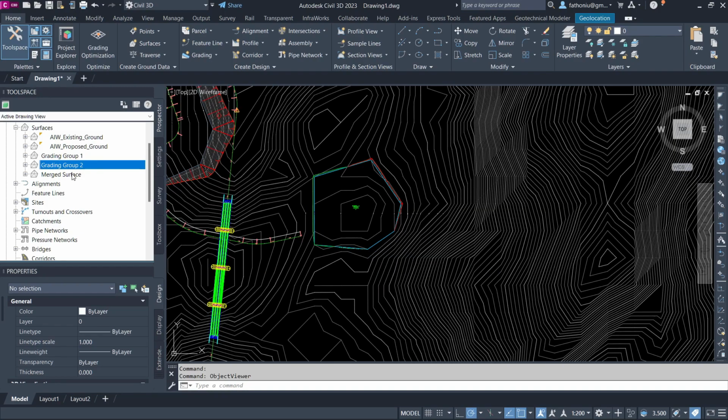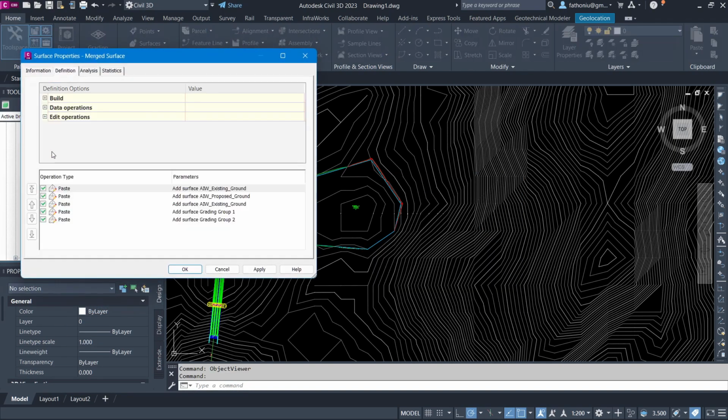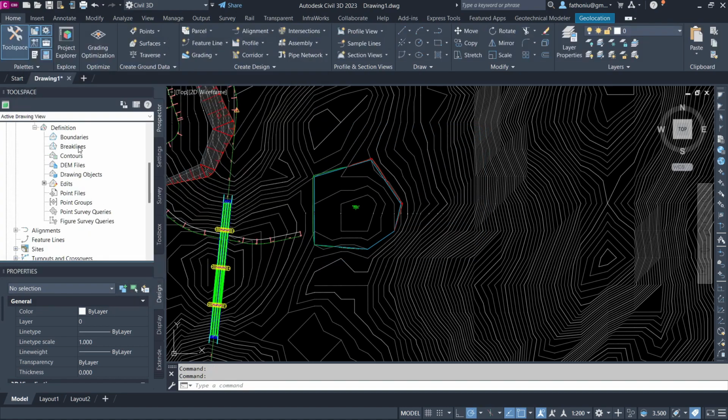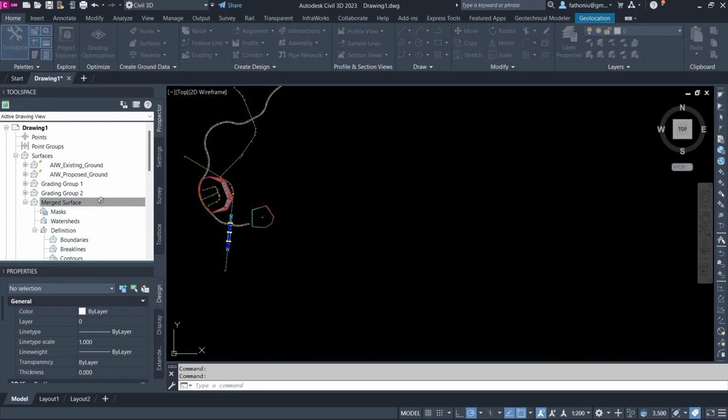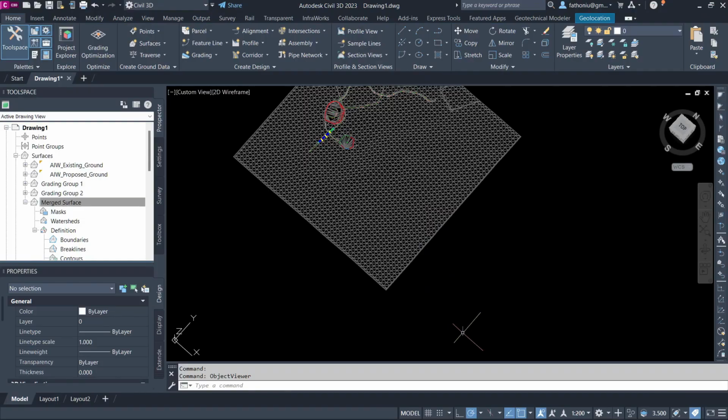Let me merge the surface, the grading, Edit, Paste, select this, then Definition. So we have these three. Let me see the face here, which probably needs flattening. Select, right click, so we flatten this. That's all for this video.